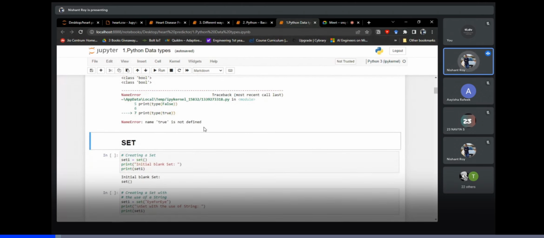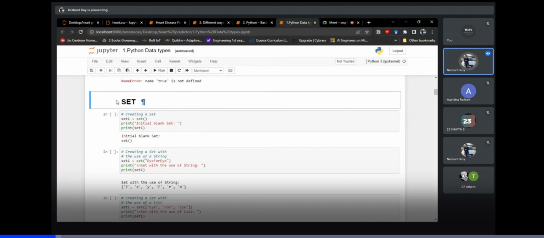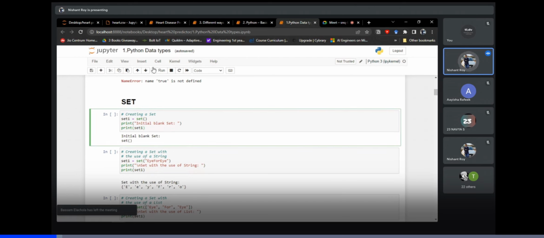Moving ahead, there are some more data structures, like sets. A set is a collection of simple or similar kinds of data, similar to a list pattern. In the demonstration, we have initialized an empty set by having a variable and assigning it set with opening and closing brackets. And we can print it out like simple variables.